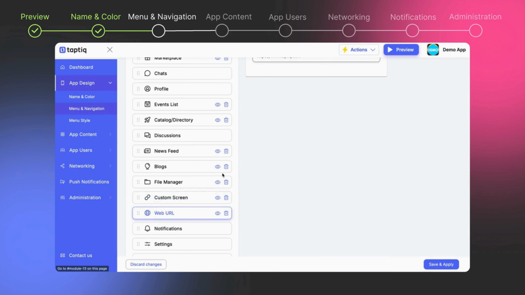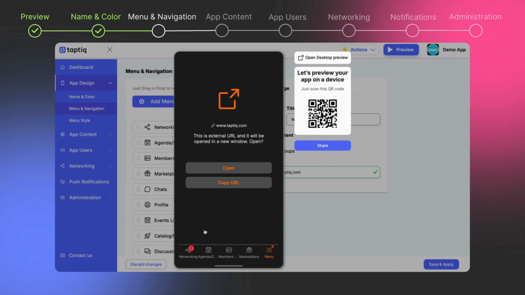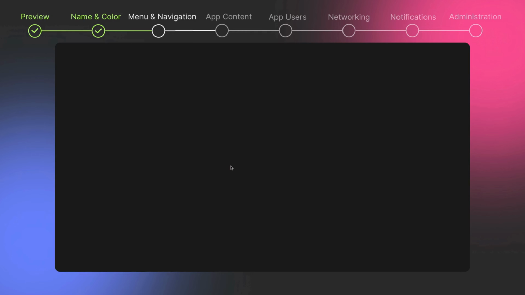The Link to Web Page module lets you add a link to any website right in your app. When users tap it, the link opens in a new browser window. You can use it to direct users to a survey form or your organization's website.